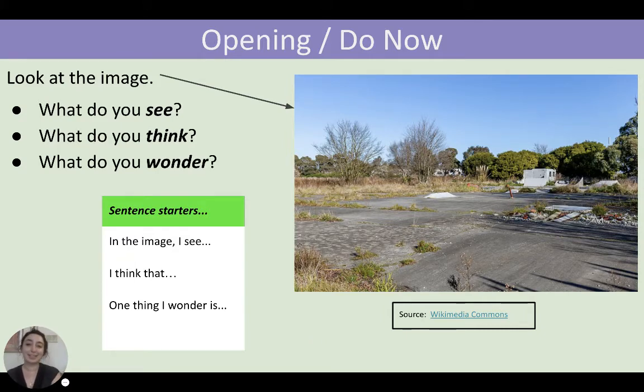All right, students, it's time to get our brains activated and ready to work. For our do now today, we are going to look at this image and figure out what we see, what we think, and what we wonder about this picture. There are some sentence starters for you right there. Go ahead and write this down wherever your teacher is having you collect answers today. Pause the video now.